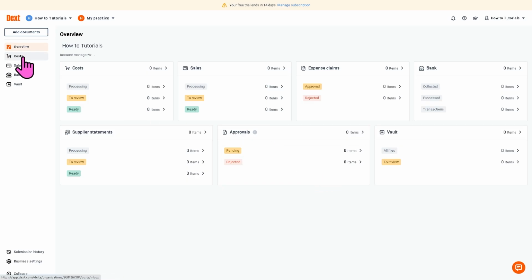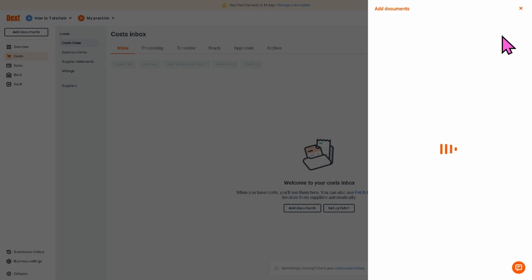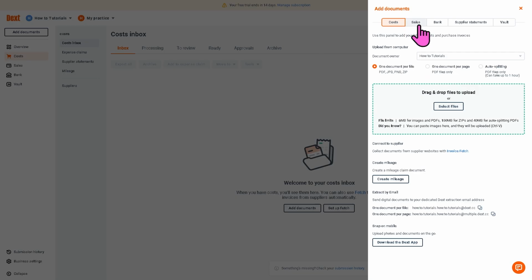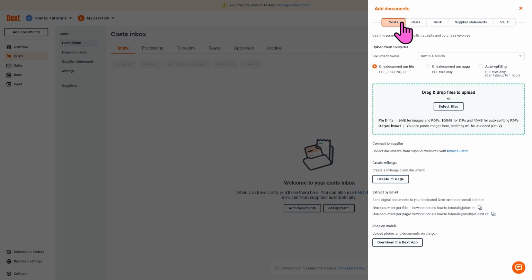After that, we have the costs. This section is focused on expenses and bills. Because with this, you can automate the categorization of receipts and invoices using AI, reducing manual entry. All I have to do is add a document. You can choose from costs, sales, bank, supplier statements, vault, and a lot more. But for now, we're going to choose the cost. Okay, you can drag and drop the files to upload or select from your computer.